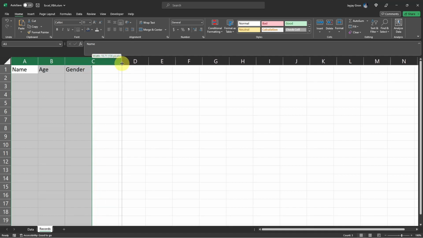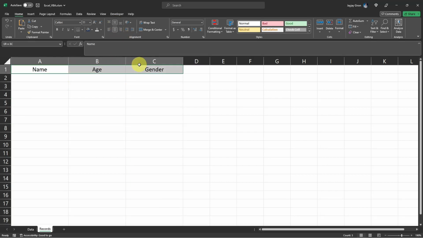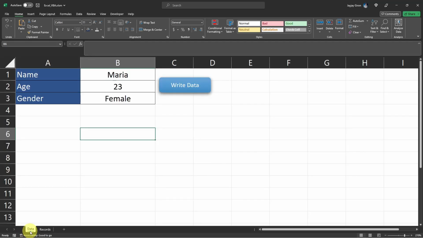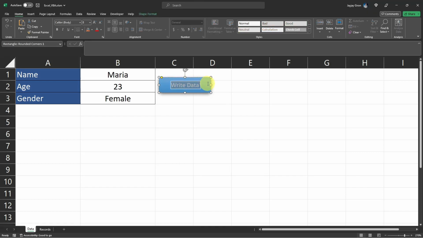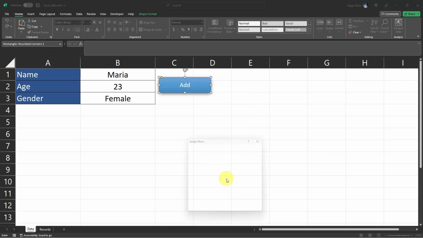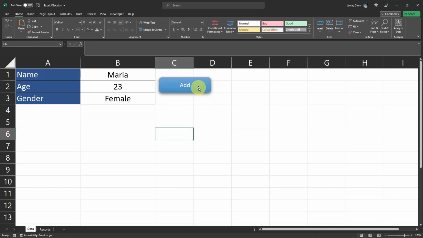So let me just add some column width. Then let's center the text. And then let me add some background color. And let's change the font color of the header to white. Now going back to the Data worksheet, let's change the caption of the button from Write Data to Add. And then let's also remove the current macro associated with the button. So you can right click on this button, click Assign Macro, and just delete the value in this box and hit OK. So now there's no VBA associated with this button.